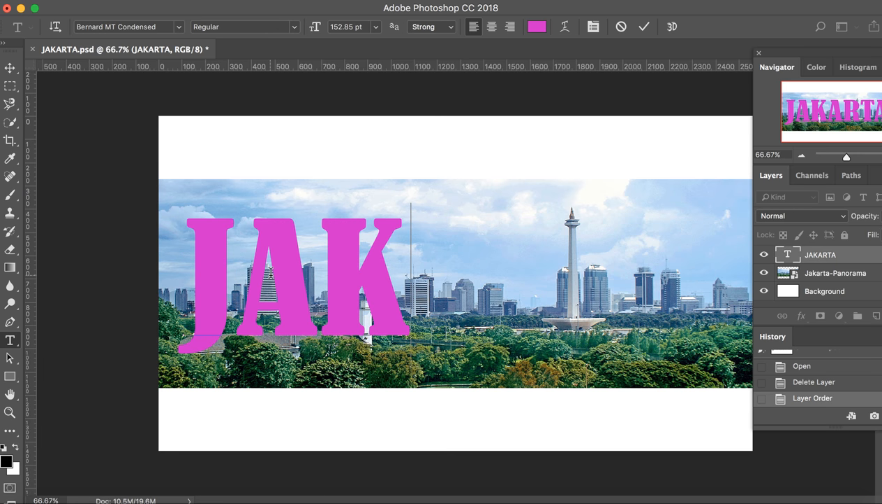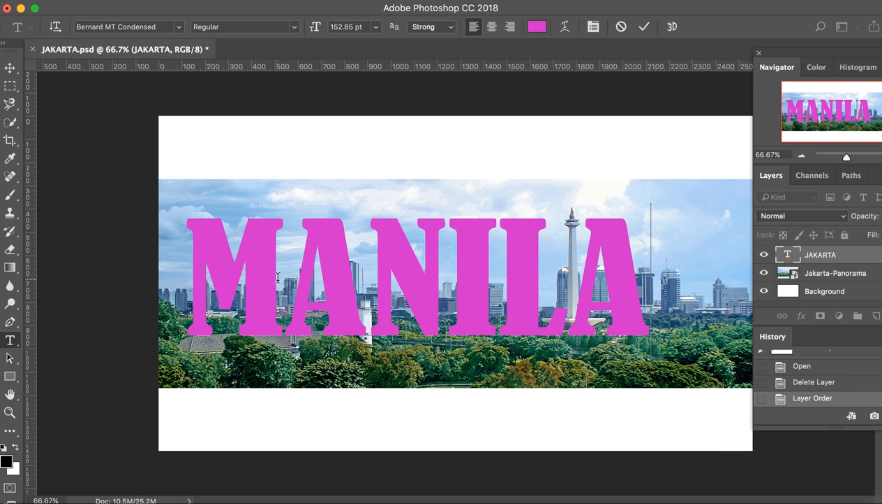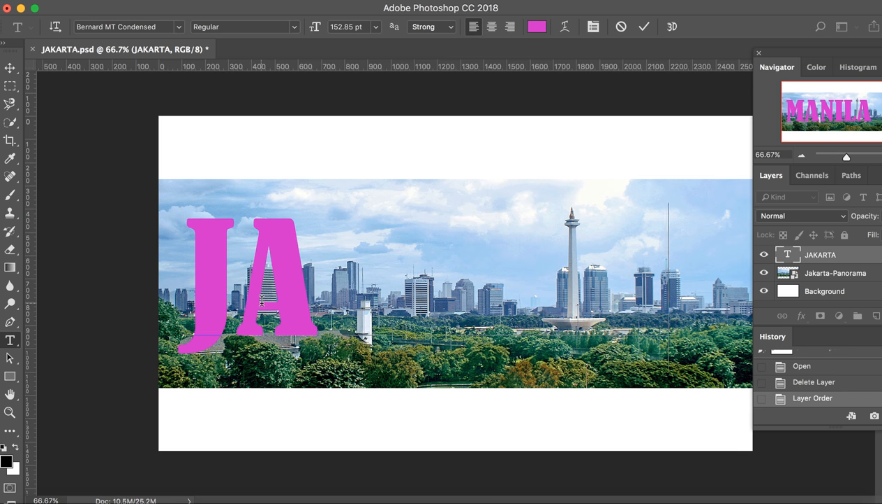But this text is editable, so you can change the font, change the color, you can move it around, so you can even make it Manila if you like, and I'll just put it back to Jakarta.